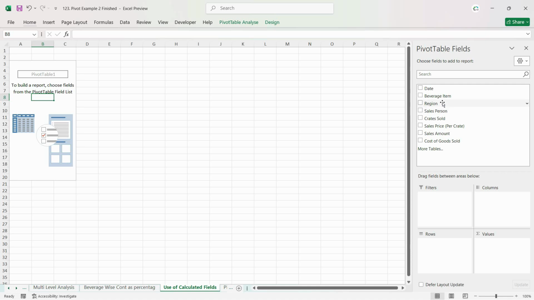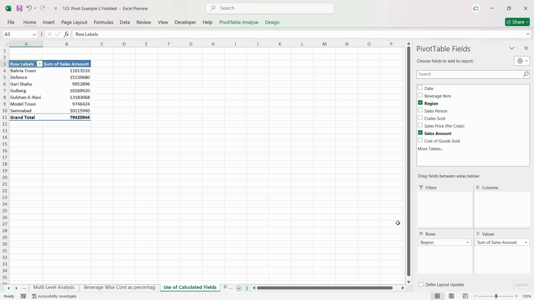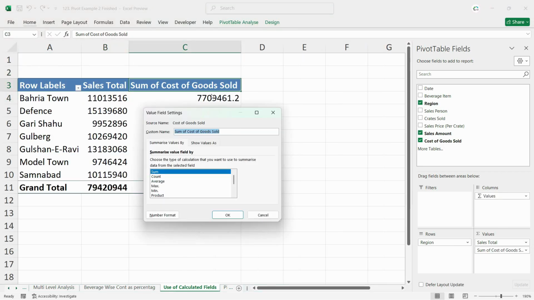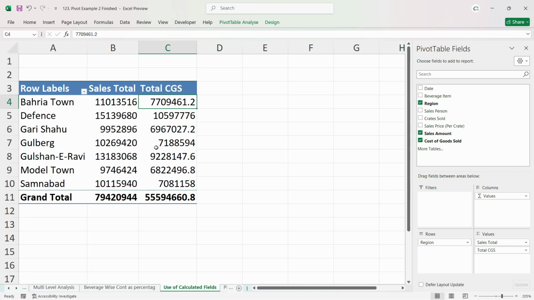Now we want the region wise sales. So region should be put in rows and the sales amount should be put in values. But this is sales total. We can change the caption however we want. Let's make it sales total. Let's put the cost of goods sold total as well. So we have to put it in the values. Again, cost of goods sold total, total CGS. Double click to adjust the size. Now this is all sorted.